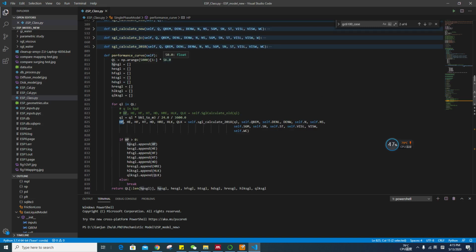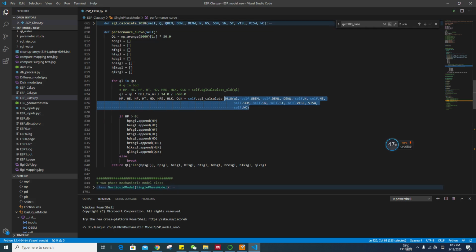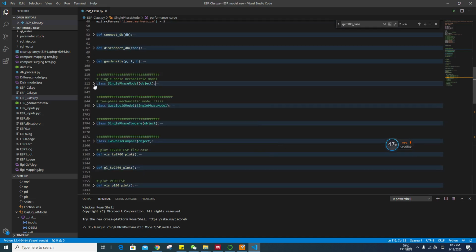For example, you run for 100 points and the head is less than 0, and there probably is some if statement in the calculations, but that's the idea. Like you have the flow rate, and then you calculate the head, and you have the curve. Once the curve is below 0, we stop the calculation. That is the single phase model.